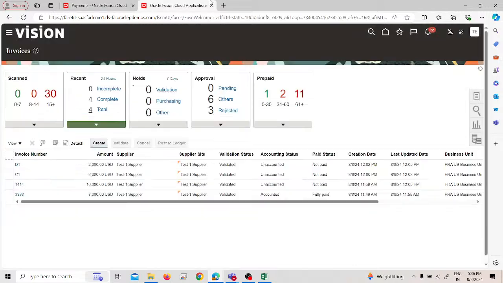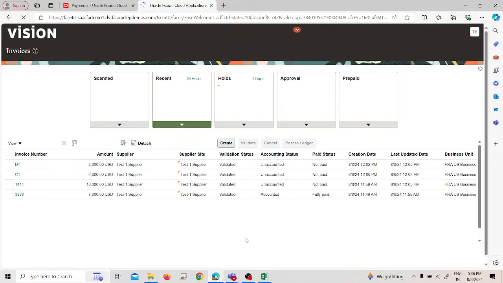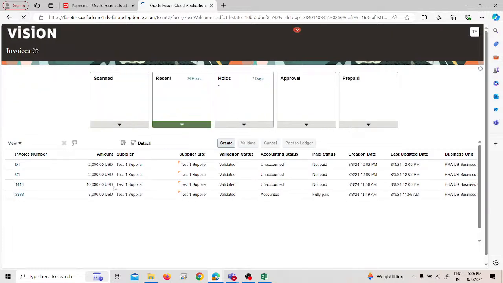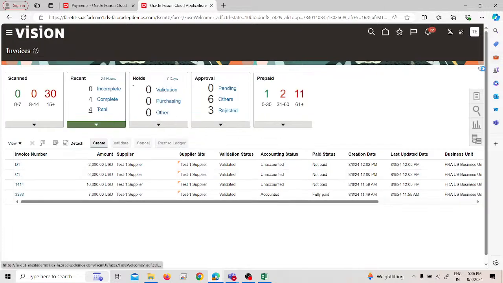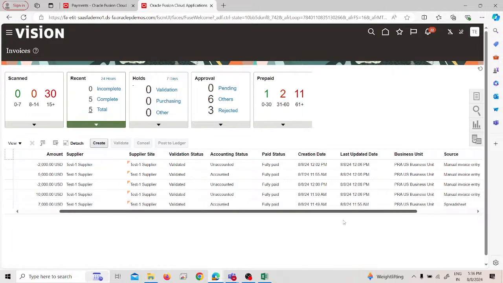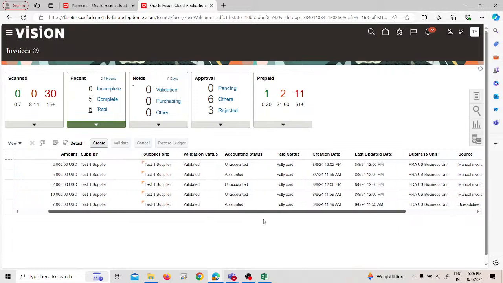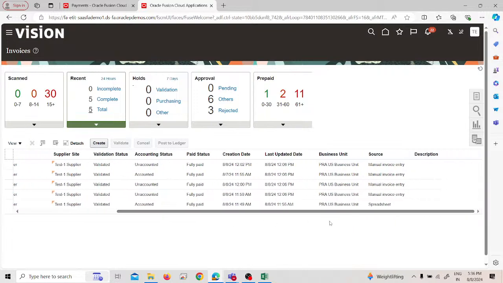When you go and see on the invoice option, you can refresh this, refresh it again. Here you can see that the payment status has been fully paid. So this is how we have done this with the debit memo and the credit memo. So we have now seen the creation of invoice through the spreadsheets and the debit memo and the credit memo.